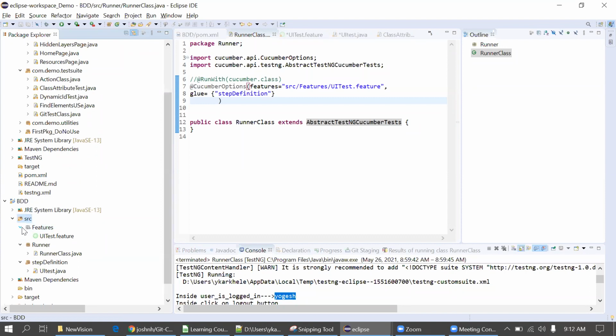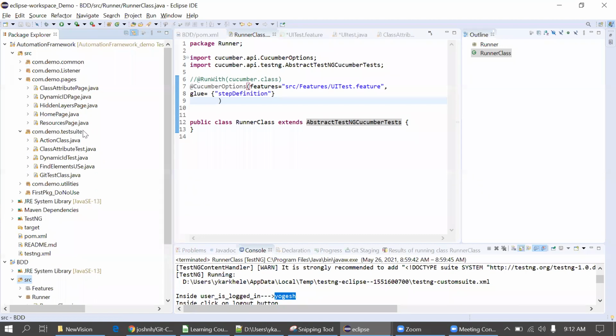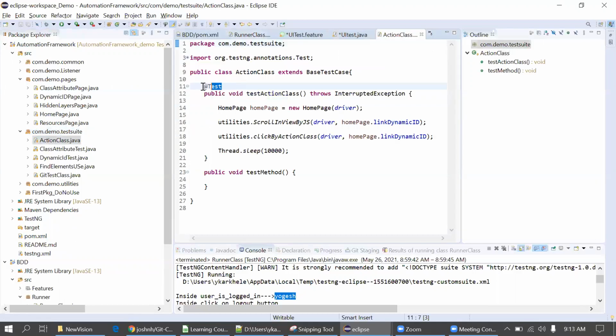What is the difference between the traditional page factory and BDD? We are not copying this test suite. Apart from this test suite, we are copying everything to the BDD, and we can write our test cases. So does it mean in BDD we cannot use the page factory? No, of course we are using the page factory, but I am not taking this test suite, where the actual test cases are written. This package I'm not copying. The rest of the things I'm copying from this project to our BDD project.